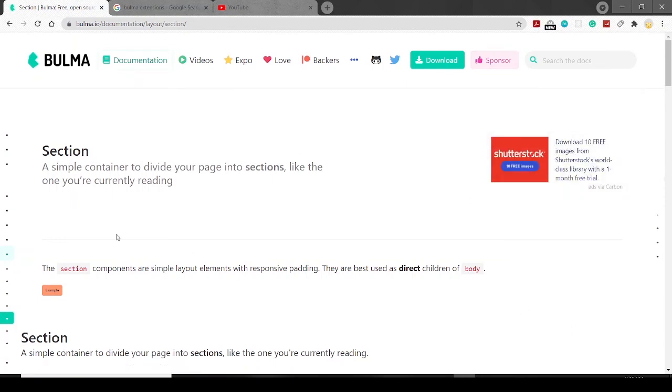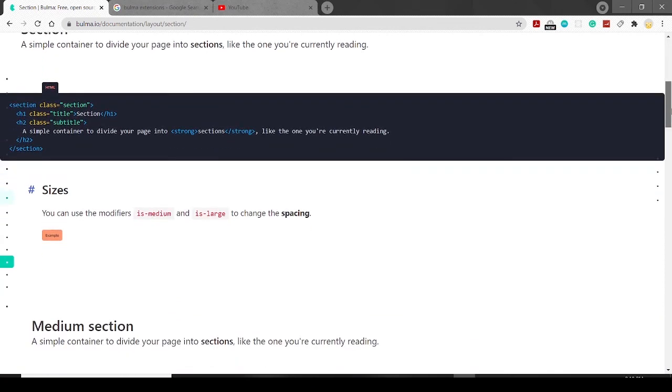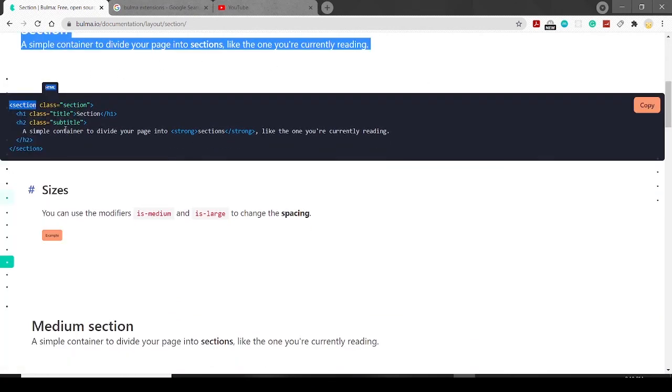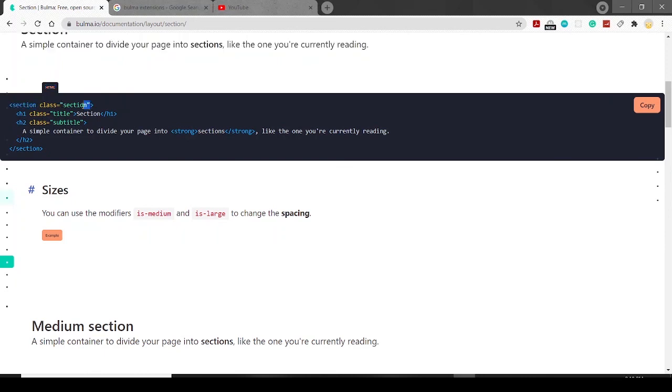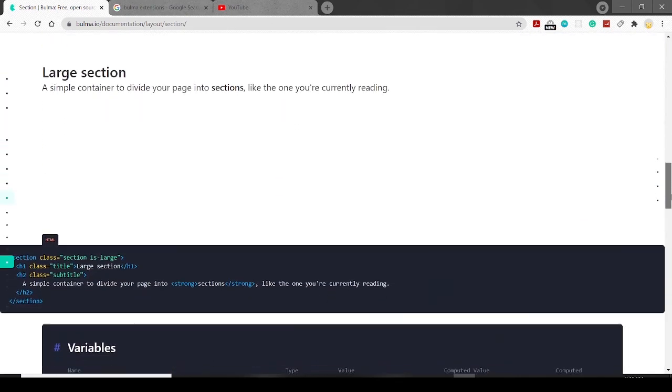A simple container to divide your page into sections, like the one you are currently reading. The section components are simple layout elements with responsive padding, used as direct children of body. So here is the section element, and within it you define a class of section, and then use a modifier for medium or large to change the spacing. Here is the spacing for medium and for large sections.